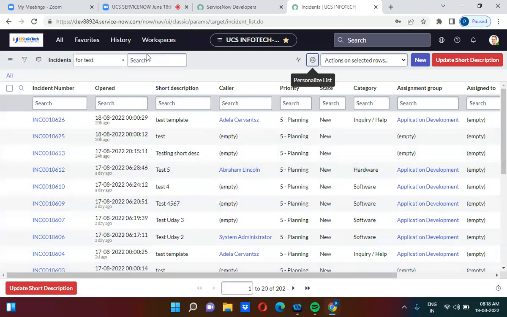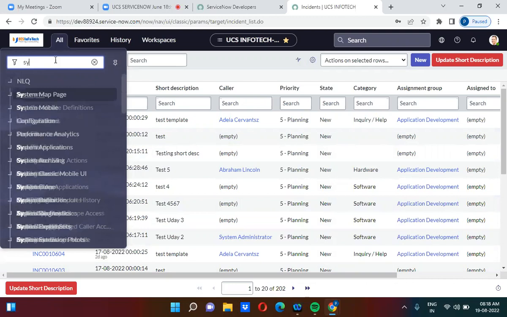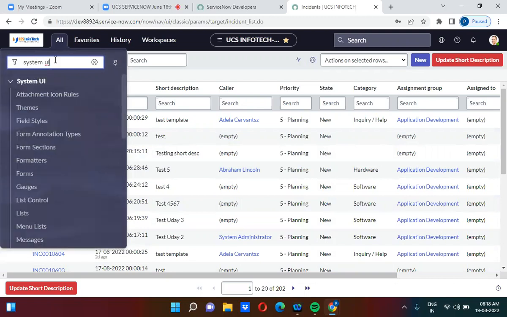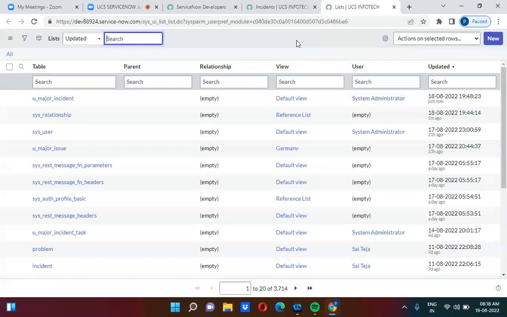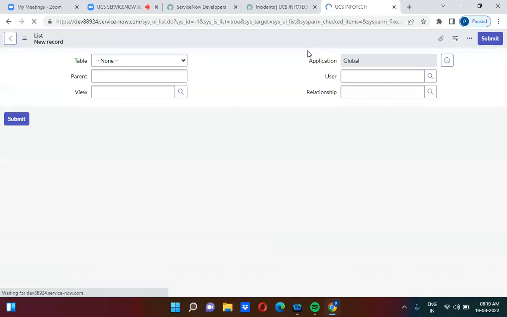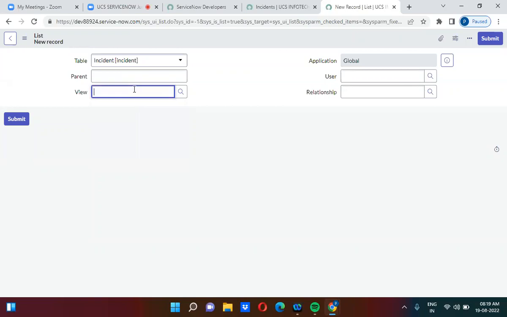What exactly we have to do is navigate to System UI. Under System UI, you will have to navigate to Lists. In the lists, you are supposed to create a new list item. What is the table name? Incident. You can select the view on which you want to see it. I want to see it in the default view.